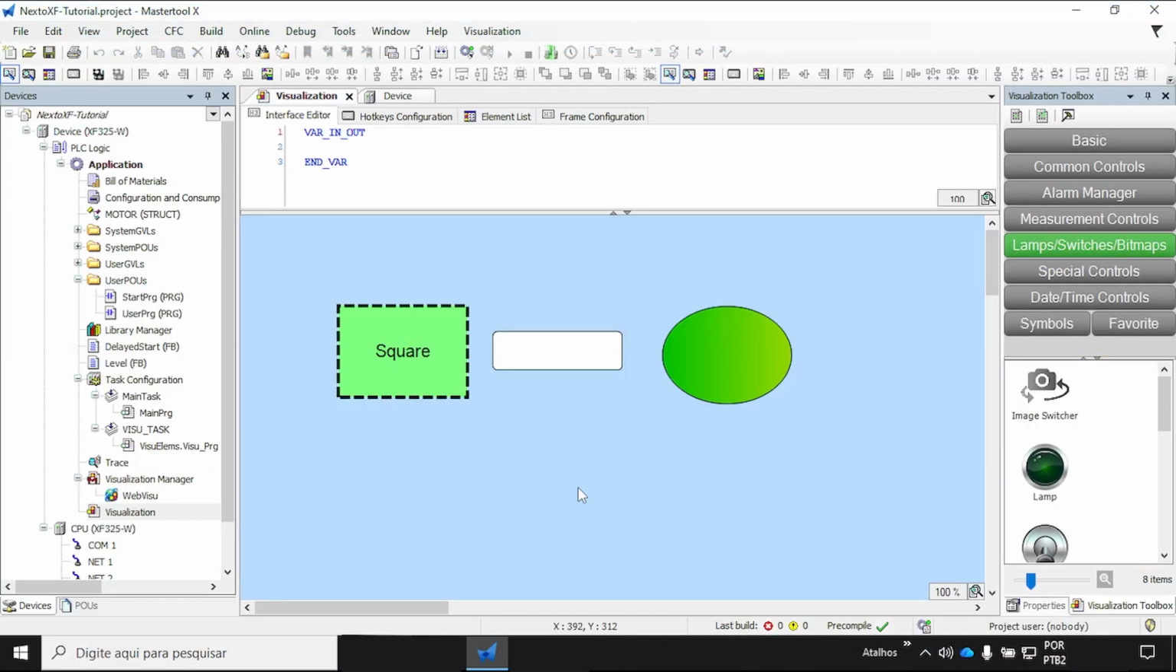Hello everyone, in this video I'll show you how to use the ready-made digital object available in the visualization library to control a digital output of the PLC.